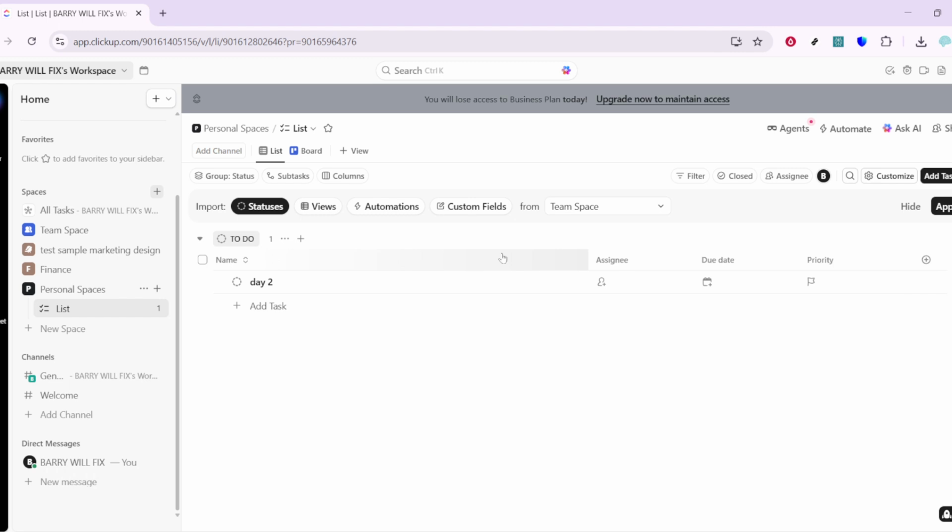Before we begin, a quick note. Deleting your account is permanent and can affect your access to any workspaces you're part of. If you think you might need your data later, consider exporting important tasks or documents beforehand. Also, make sure you're signed in to the correct account in your browser or desktop app to avoid any confusion.